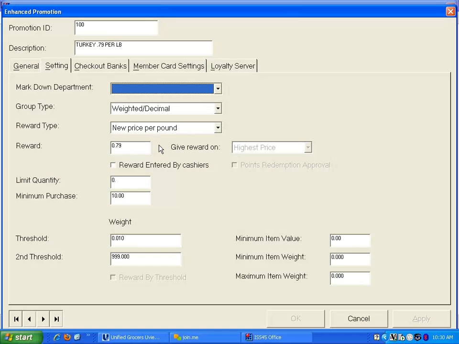So then the system does the math and takes the $5 and divides it by $1 a pound, and that's how it determines and knows that it's 5 pounds, and then that's how it can apply this discount. Otherwise, it doesn't know how much it weighs because there's nothing in that barcode that has the weight. It's only got the price in there.